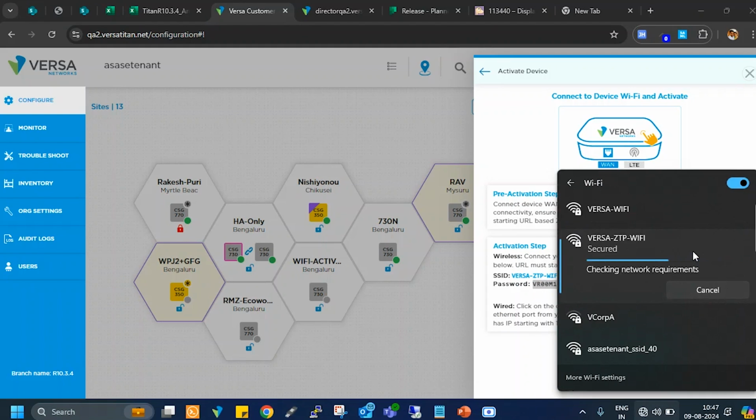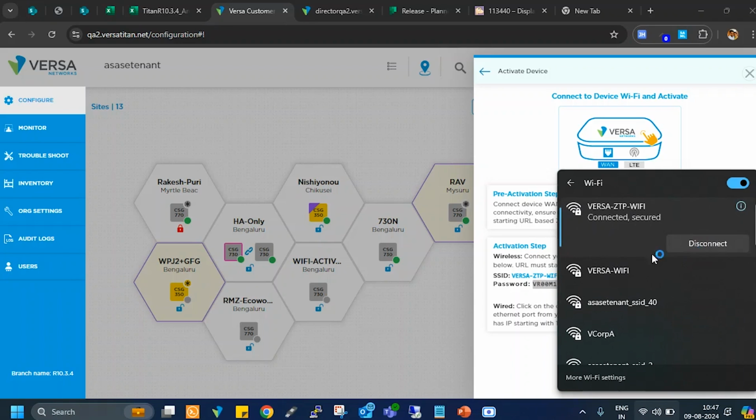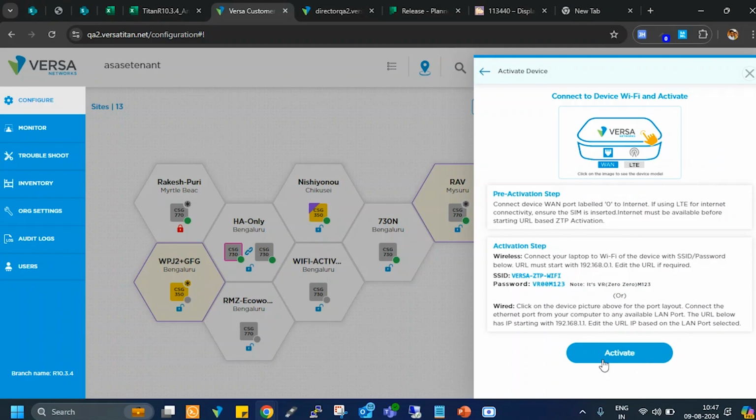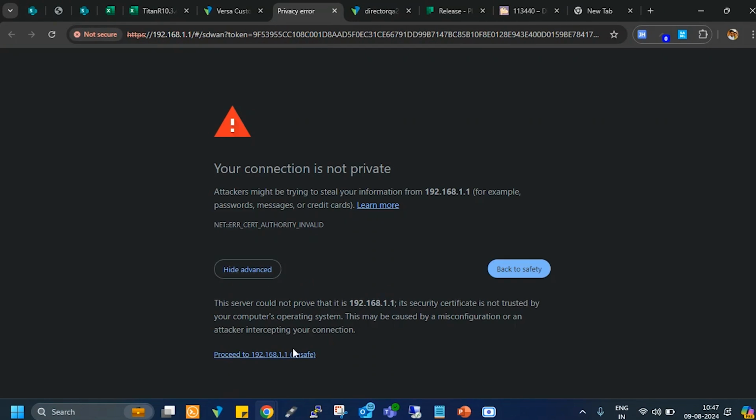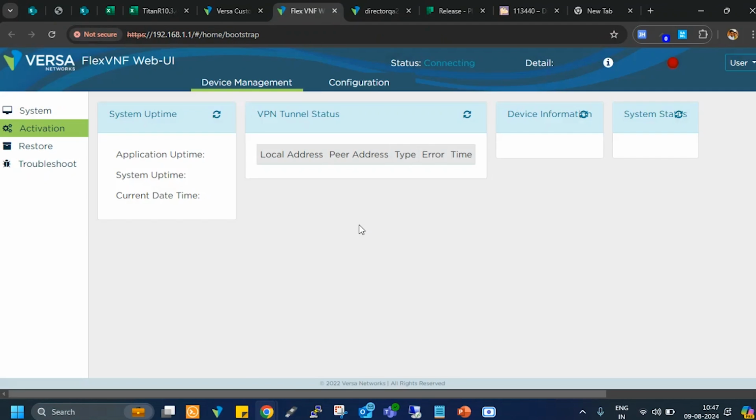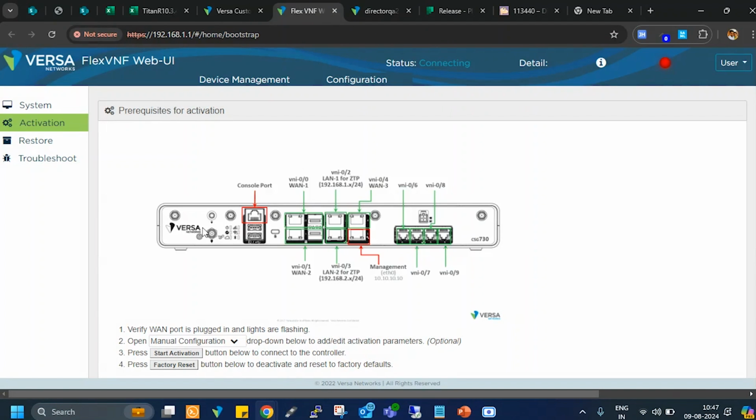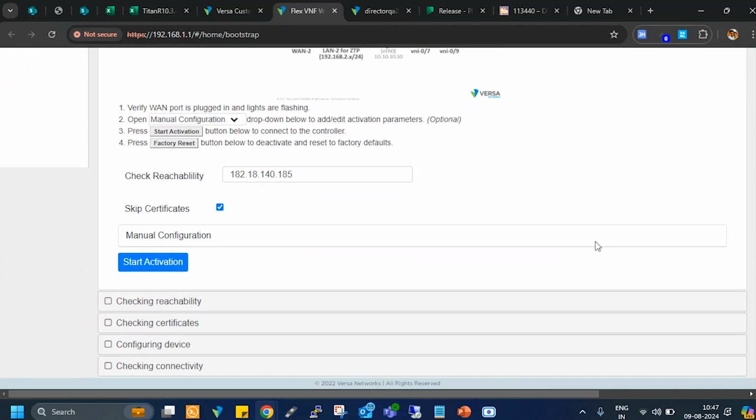I have already connected to this device, so it is not going to ask me for the password. Now it is connected. We are connected to the device's Wi-Fi. Next, you click on the Activate button. It will open a URL where you can see the controller IP and other information.